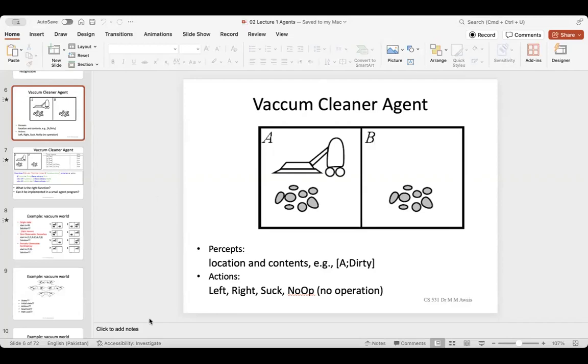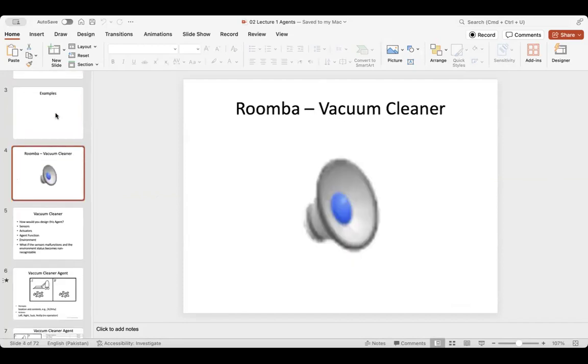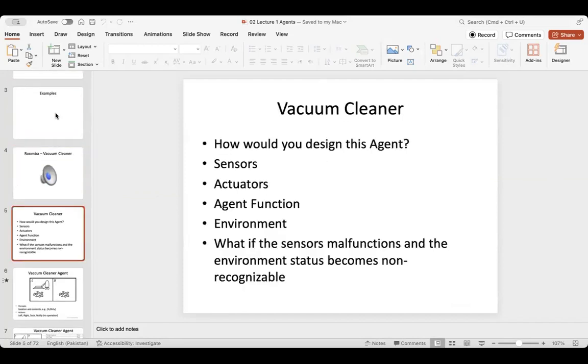So last time we discussed the agents and the way the agents can perceive and then perform actions. And we saw an example of a vacuum cleaner robot.